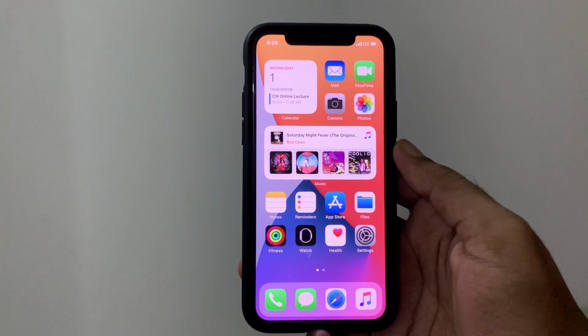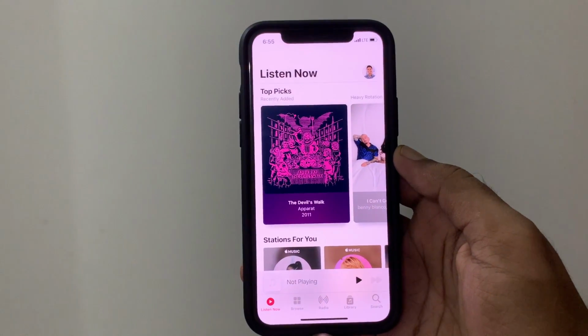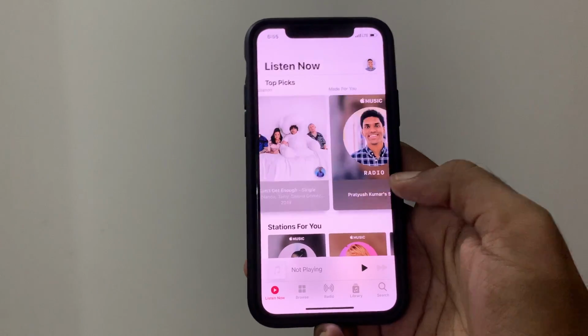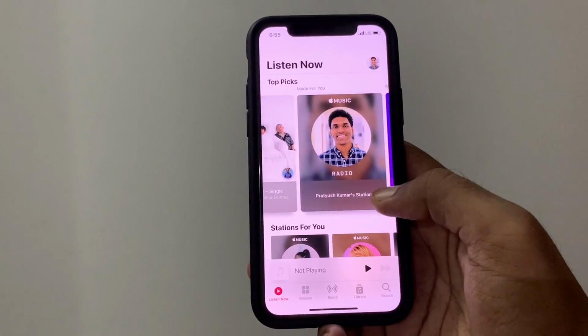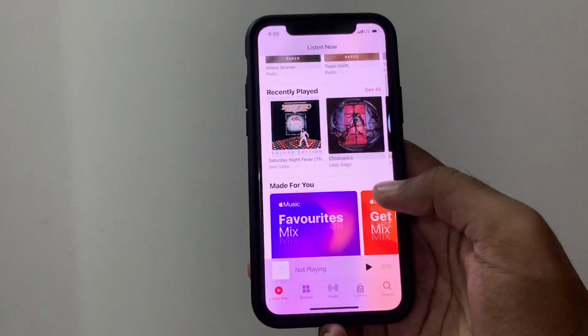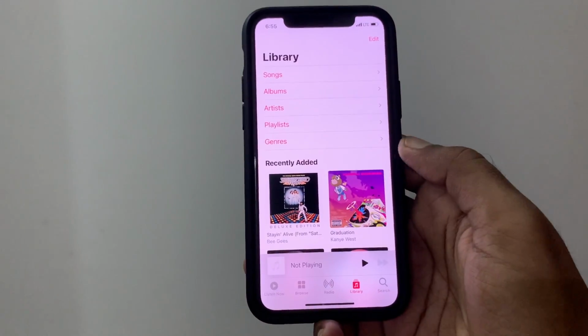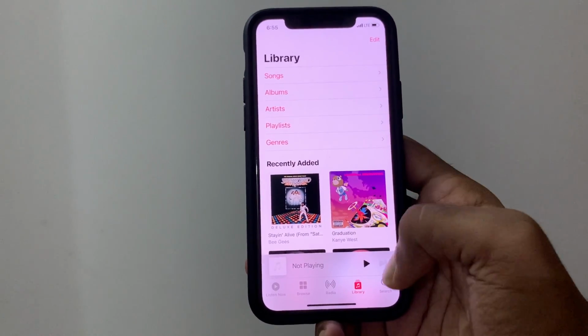Apple Music. When you launch Apple Music, the first thing you will see is a new design. Apple Music has been changed and For You has been replaced by Listen Now. Listen Now shows all the curated content of whatever songs you play often or want to play next.